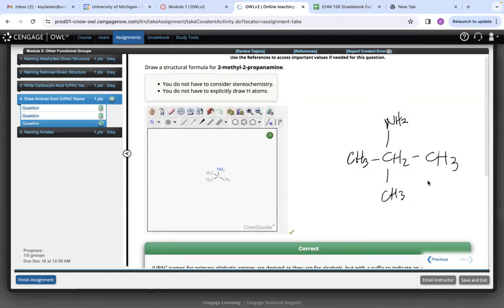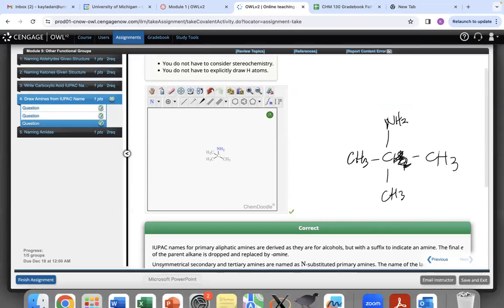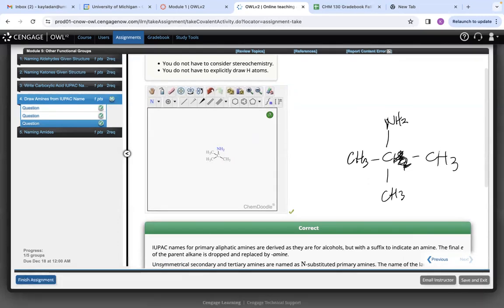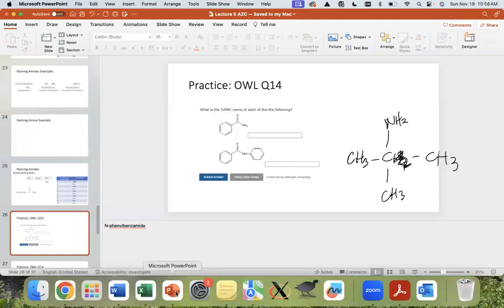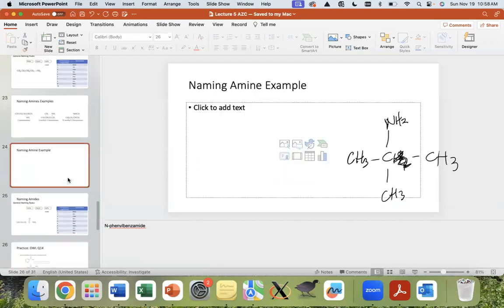So technically, once I added those other groups, it lost its hydrogen atoms, and the program already does that for you. We haven't been focusing too much on hydrogen atoms, so I wasn't going to stress that too much. I was just going to let the program do it for you. All right. So we did this slide.